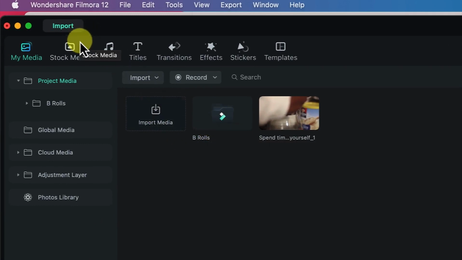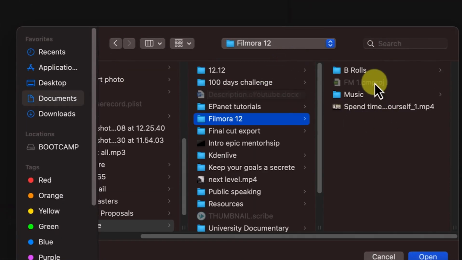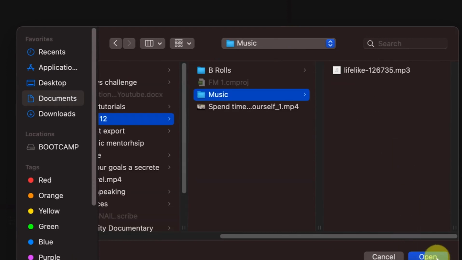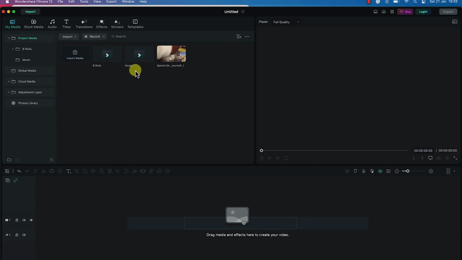And then I want to import the music. You can just go ahead, come back to the same Filmora folder, select music, and then go ahead and import music as a folder. So we have everything imported.